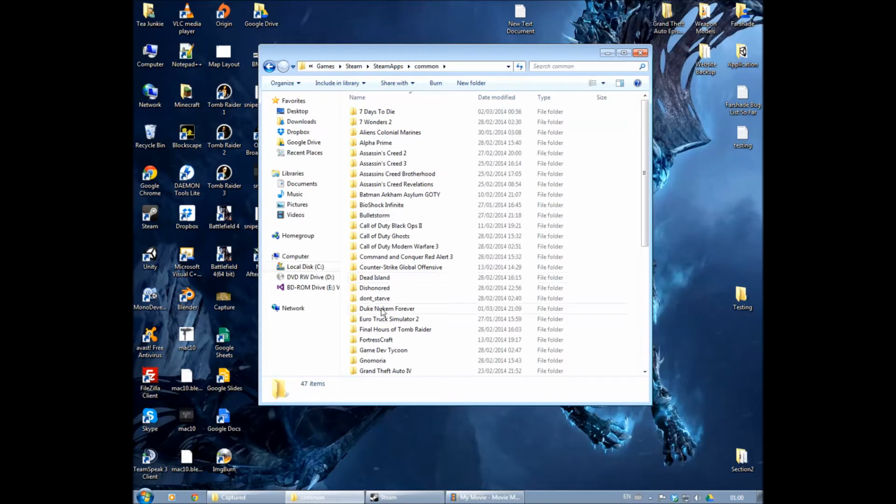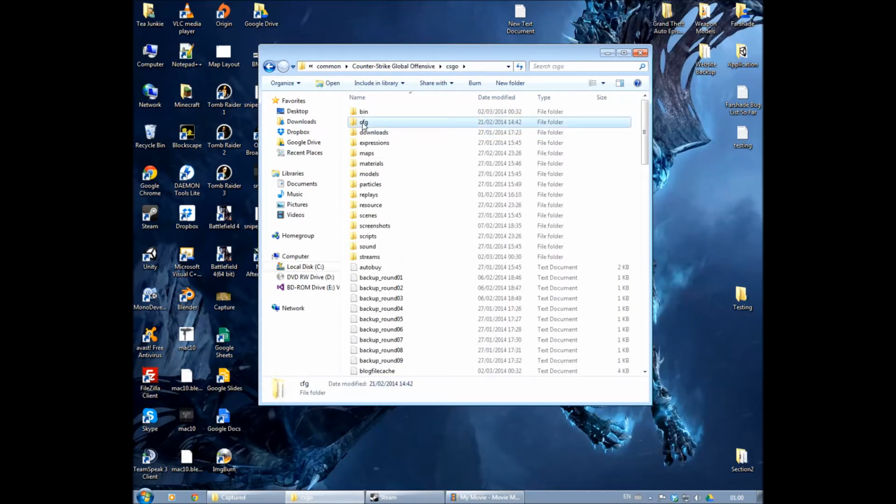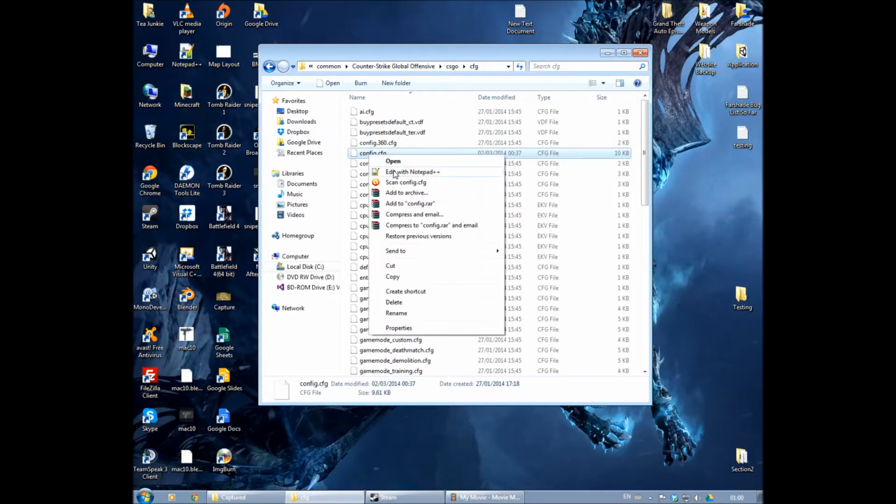Navigate through your Steam apps, common, Global Offensive, CSGO, config. It's typically the one between config 360 and config default. It's just named config.cfg. Right click it, then open it in any Notepad or WordPad you have, but I have Notepad++.